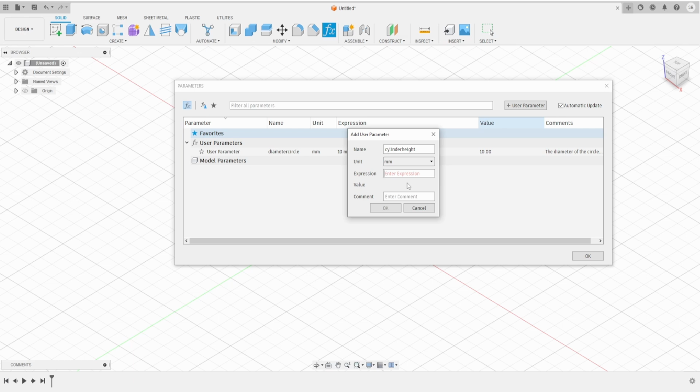Now, what is so useful about this is that you can not only write any measurement you want to, like 100 millimeters for example, but you can also add equations with multiple parameters connected to each other. For example, we can say this parameter will be equal to diameter circle, our other parameter, times 5, or plus 100, or even minus 5 millimeters. The possibilities parameters give us are infinite. Now in this case, I will keep diameter circle times 5.